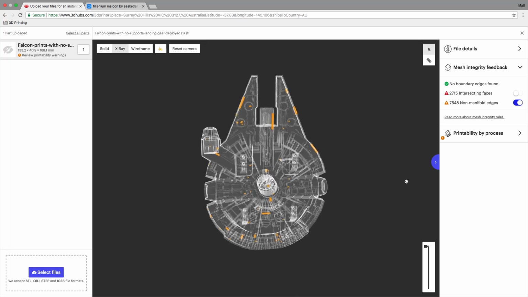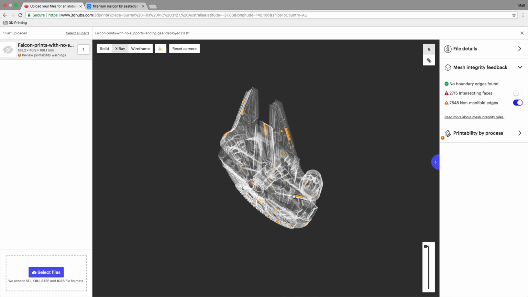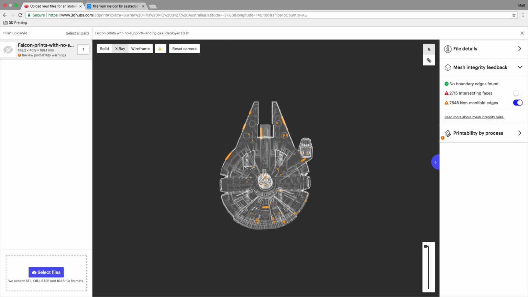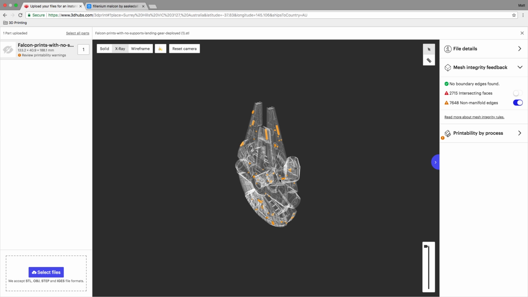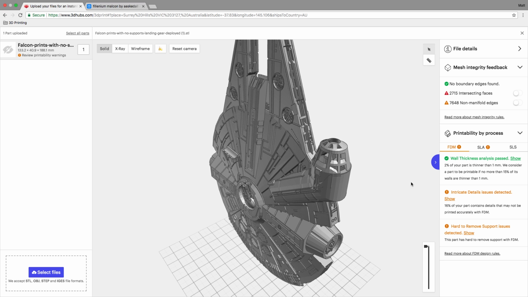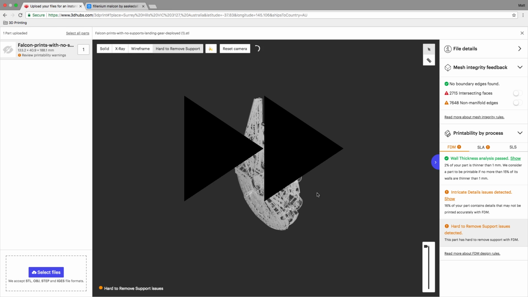Now, this isn't too bad compared to the Benchy, but we know for a fact that this presents problems for some slicing softwares, so it's generally good to run your files through a repair tool, especially if it shows problems like these. Let's have a look at the printability by process. It's definitely detected intricate details, which we can see here, of course, but I want to see where the hard to remove supports are, so let's run that.